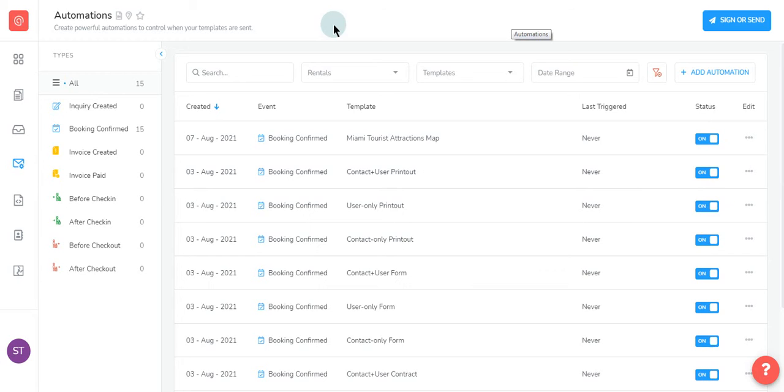In the Automations table, find the automation that you wish to edit. Click on the automation to open the Edit Automation overlay. In our example, we're going to edit the automation that sends our tourist guide, Miami Tourist Attraction Map.